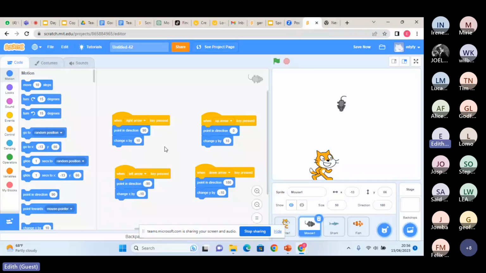So you see it is following your arrows. Is everyone's runner following your arrows? Is everyone's runner following the arrows? Because my runner is following the arrows.